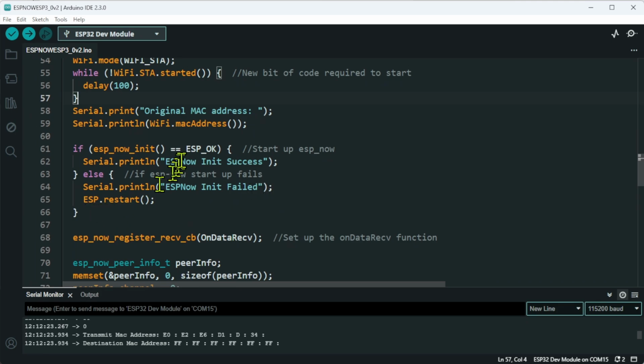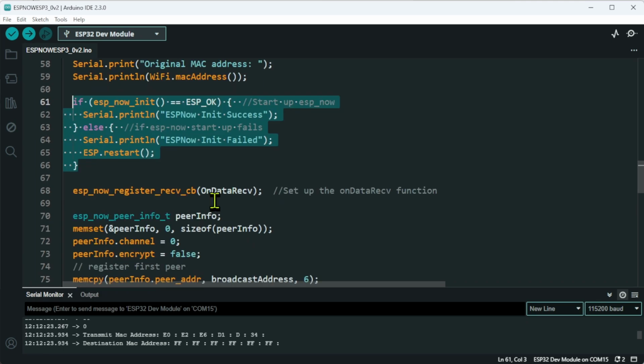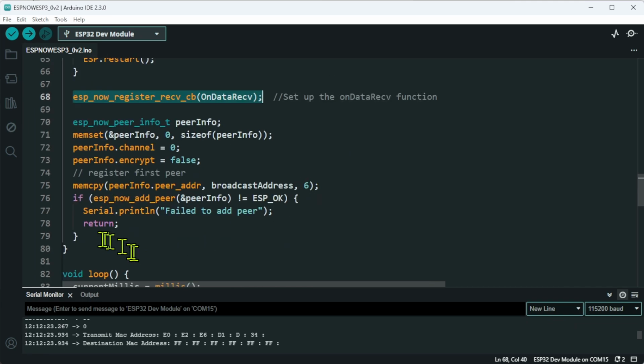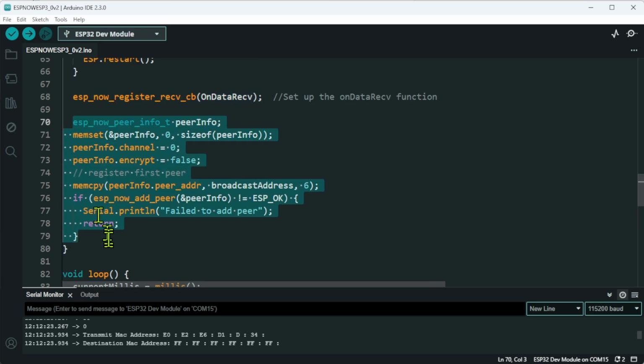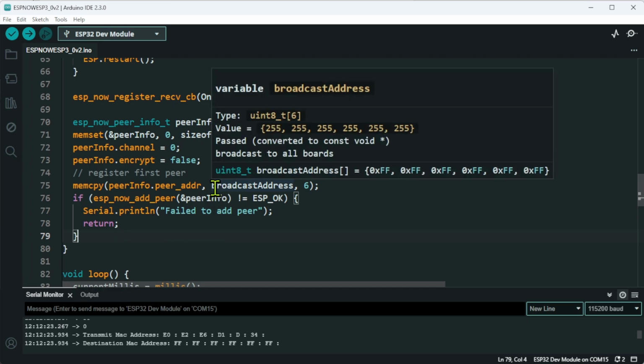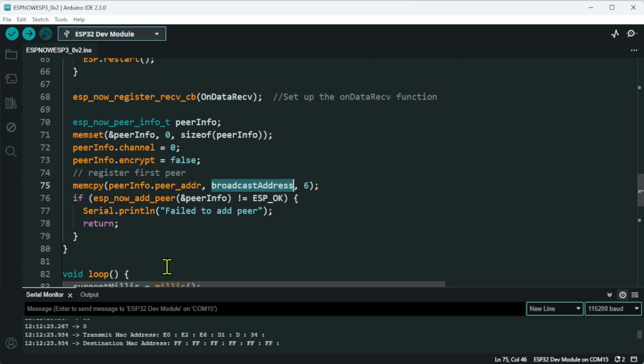Then I have done the ESP-NOW initiation. This is, if you like, start ESP-NOW up. That then gets that working. I've then got the OnDataRecv function being set up, and then I've added a peer just to add a board that was being broadcast to. In my case, of course, the broadcast address happens to be the general broadcast address rather than a specific board, but I've added this code in just so that you can see that it's working in the normal way.